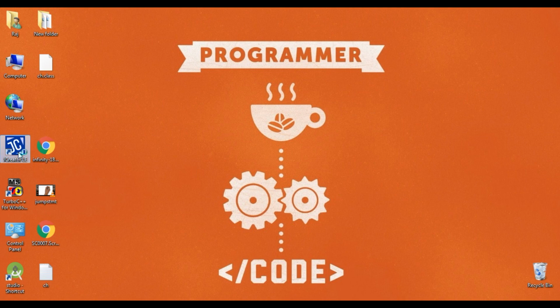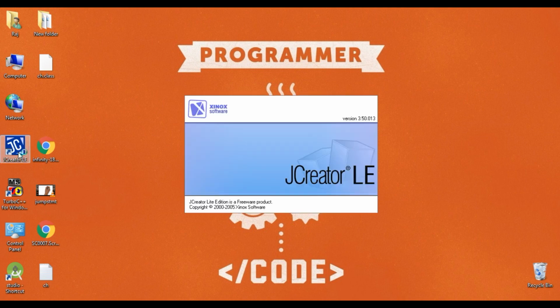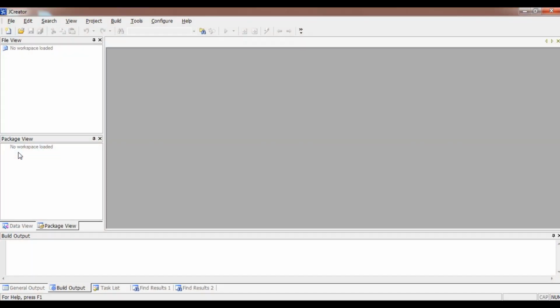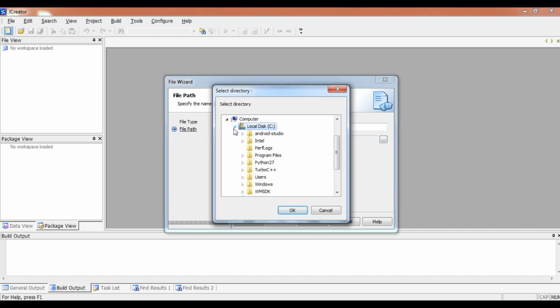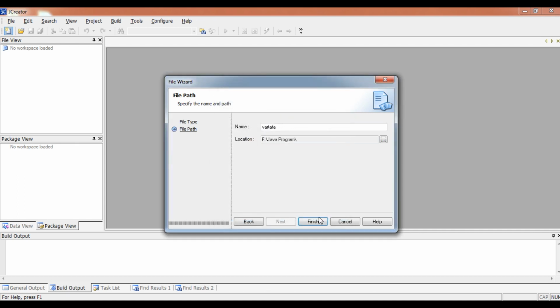So first of all, we have to click on JCreator, that is the IDE of Java, and click New File. Then select the file name, which should be the main class of Java. Here I will put the class name, and then click the Browse button to select the location where you want to save it. As usual, it is a Java program, and click Finish.